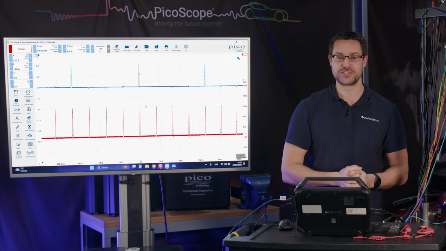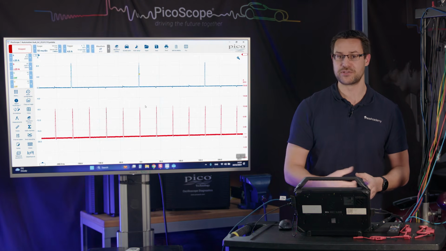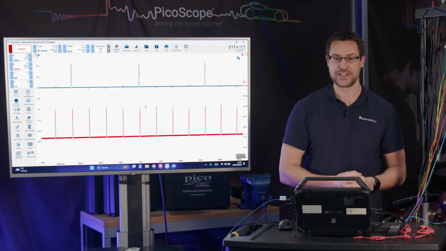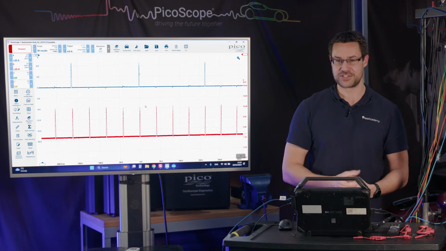There will be a part two where we'll go into some of the other details and functions within the software, but hopefully that should get us up and running and start us capturing.